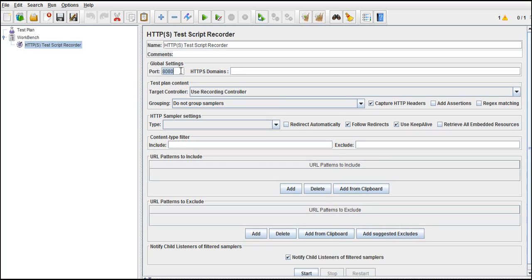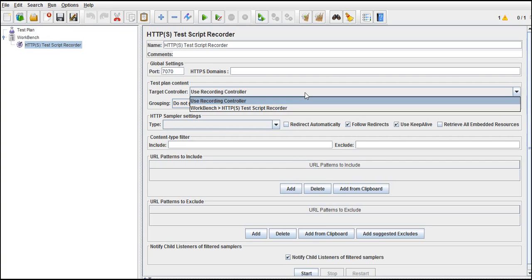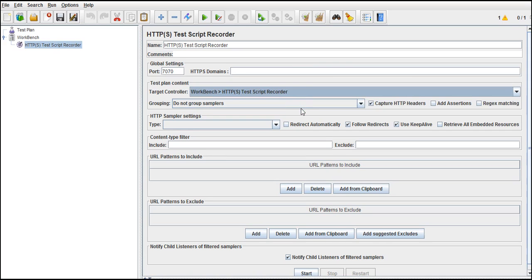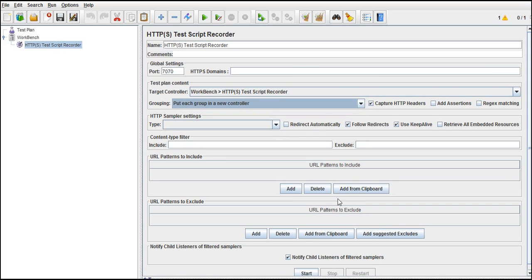Throughout our course we will be using port number 7070 because I configured my Firefox on 7070. I'll be using the test script recorder, and I need to sample it in each group. Done. I'll add an exclude, so this will not be included in my recording. That's it. I'll start the server first. Thereafter we will see what application we need to record. Okay, let me start the server.